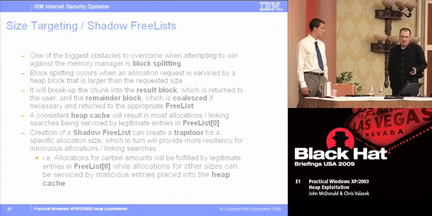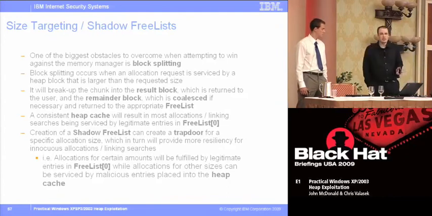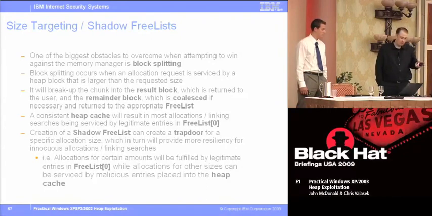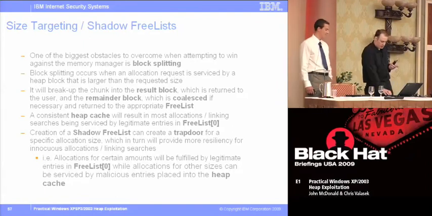One of the techniques we came up with is we can use the heap cache to create defensive barriers to non-determinable or unpredictable behavior in the application. We called this the shadow free list because it sounds cool. And basically, I can show you, let's see.